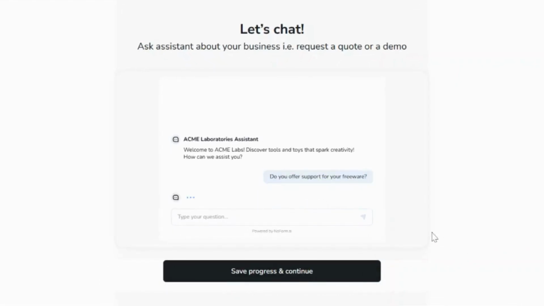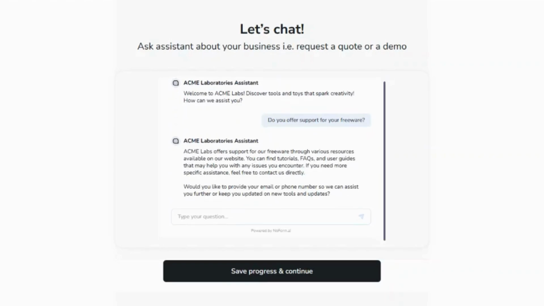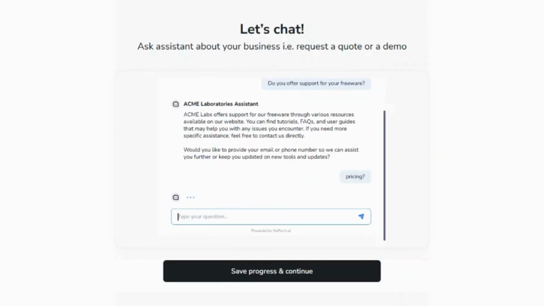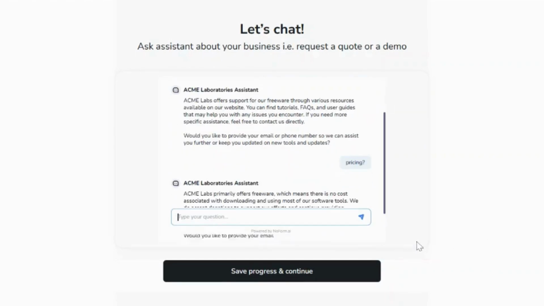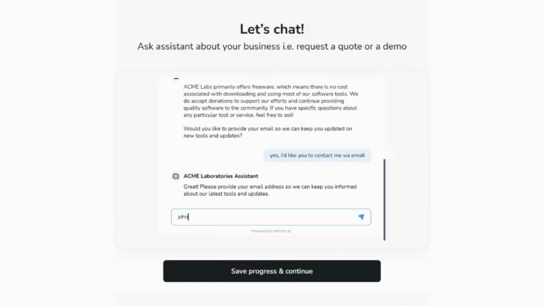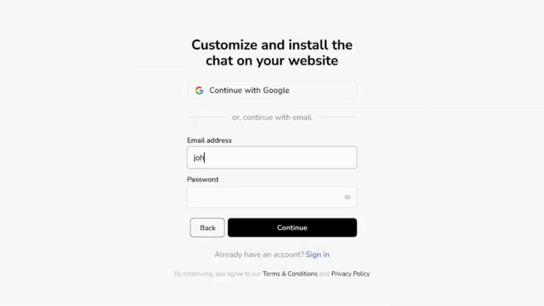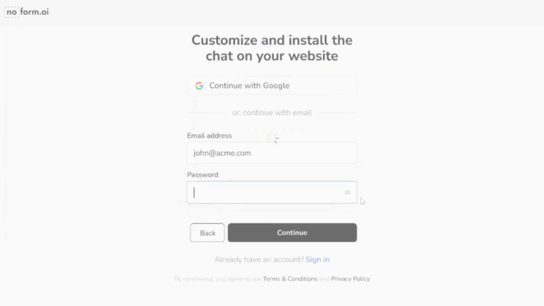Even without full training, the chatbot can already answer common questions about your business. This gives you a quick preview of how it works before customizing it further. But to make the chatbot even smarter, you can train it using your website pages, documents, and manual refinements. Once you're ready, sign up to customize responses, fine-tune AI accuracy, and fully integrate the chatbot into your website.